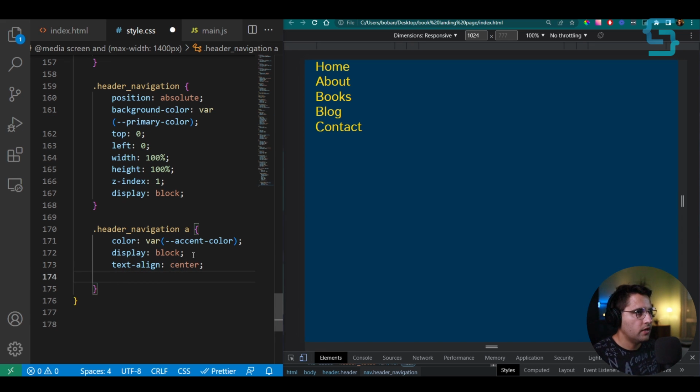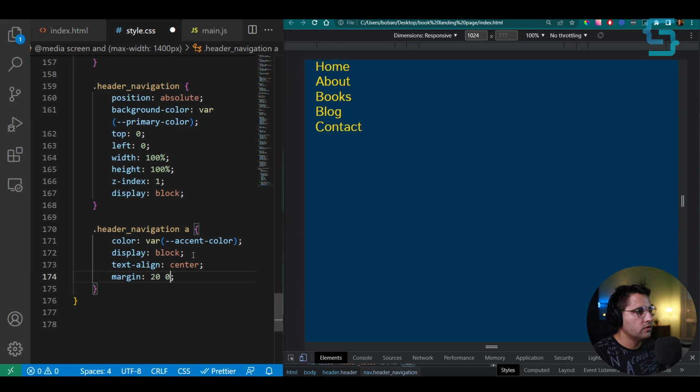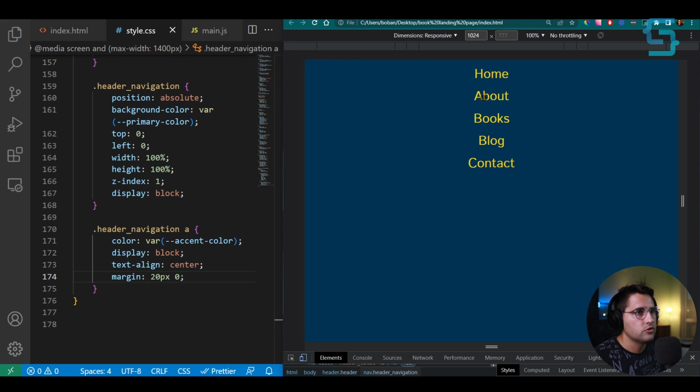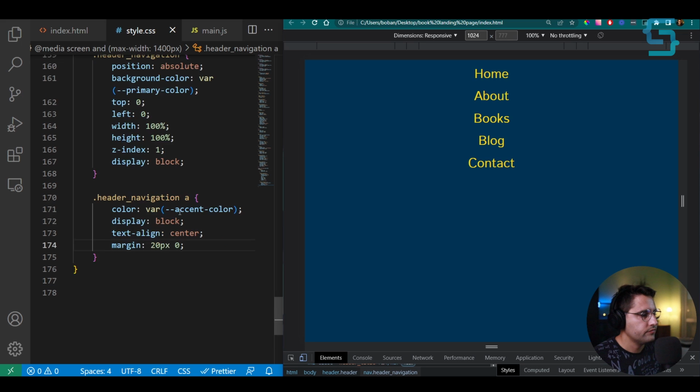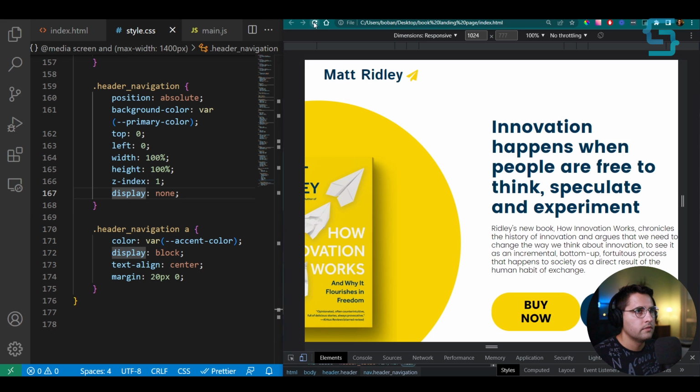And let's add some margin. So let's add margin 20 pixels on top and the bottom, and on the left and the right side, remove the margin. So it's nice and centered. That looks nice. Now we want to hide this because this is going to be opened only when we click on the hamburger menu. So apply the rule display none to header navigation, like so, and we'll lose this one.